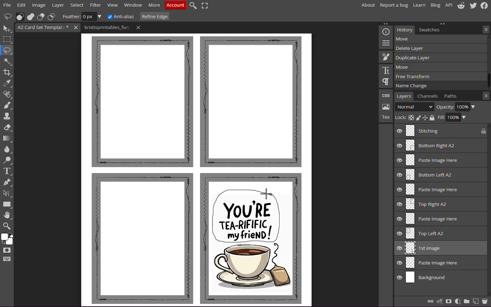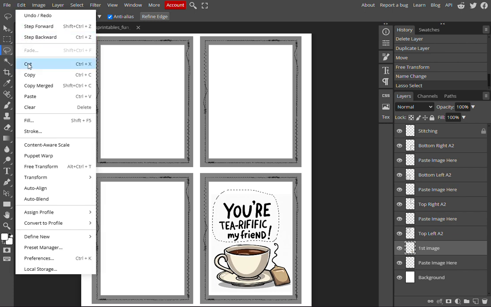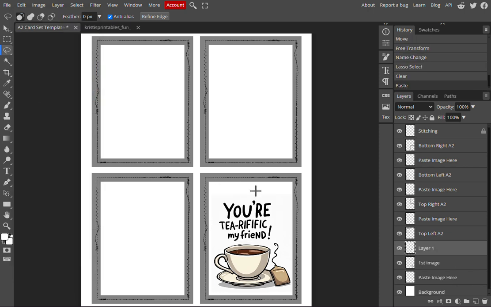Come up here, connect, and then over here we want to do edit, cut, and then edit, paste. That's going to put our words on a new layer. Select the selection, and when we choose the selection tool here, you'll notice this box pops up, which allows us to resize our little sentiment here.